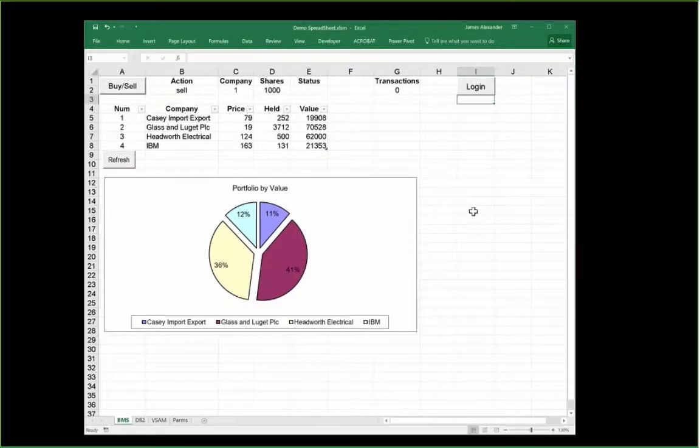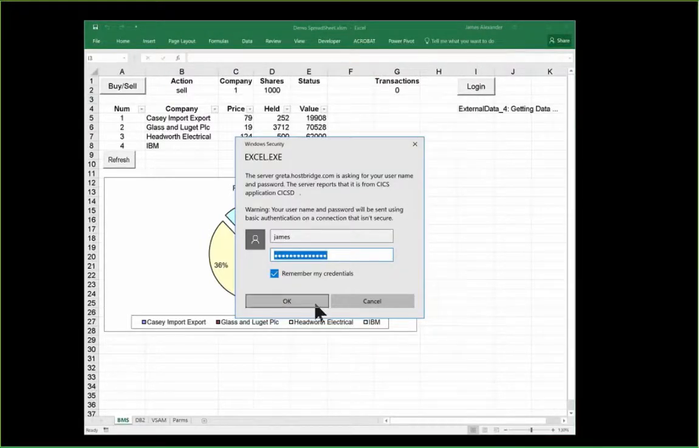So the first thing I do is get authentication between me and the host. And I'm going to do that using the standard Microsoft methodology of setting up a basic authentication header to HostBridge and getting that authentication to take place in the background. Better type in my password.